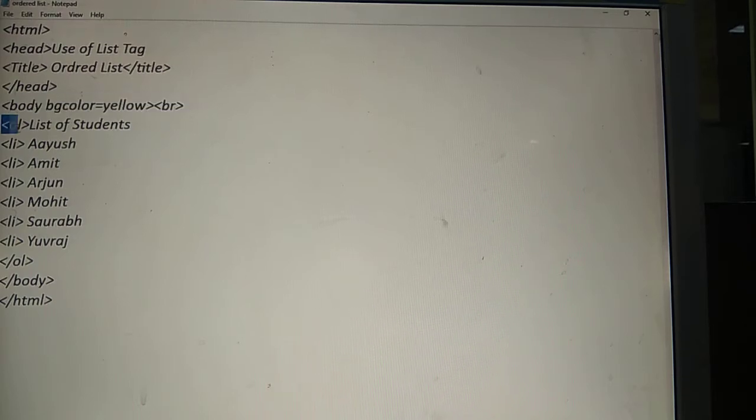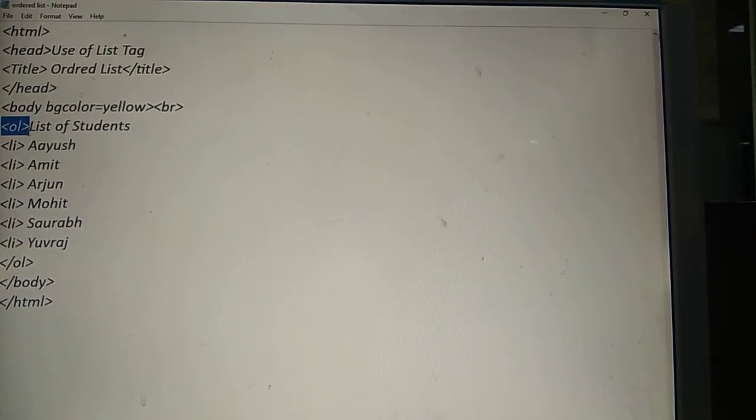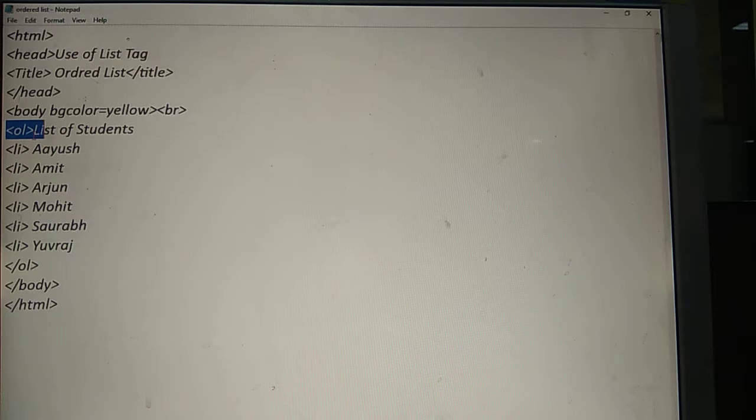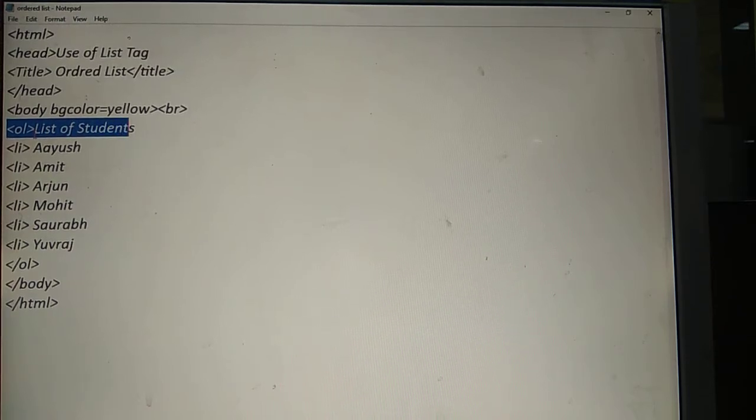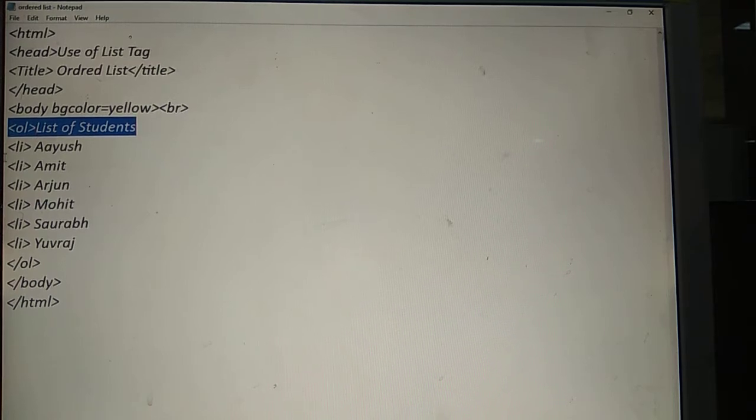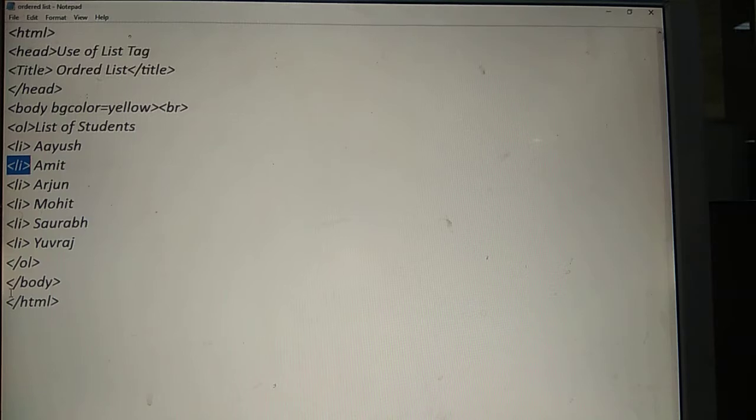Now we have started this OL tag and given the heading of the list of students. After that we have used this single tag LI many times here. This LI stands for list item.